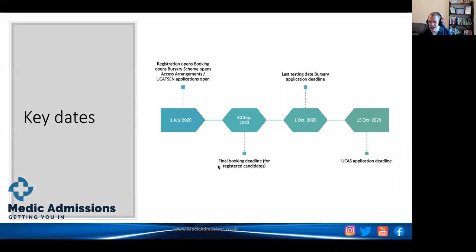So here's just some key dates to run through. The 1st of July is when you can first register, and you can register all the way through till the 30th of September. But it's worth being aware that places will fill up quick.